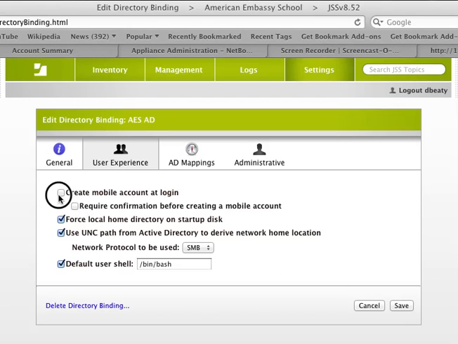But well, in that case, you have two bindings. If you do AES, AD, so just say continue, require confirmation or no? Oh, that's for the user. Create mobile account and login. But I don't want that. I need two of these setups. So you just add another one, because I need another one for the kids in the mobile carts. So leave that one as you do AD. So do force local home, turn off create mobile account. Let's just save that one.